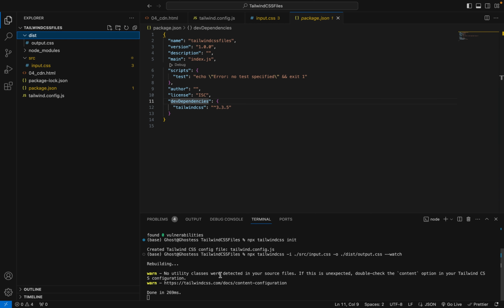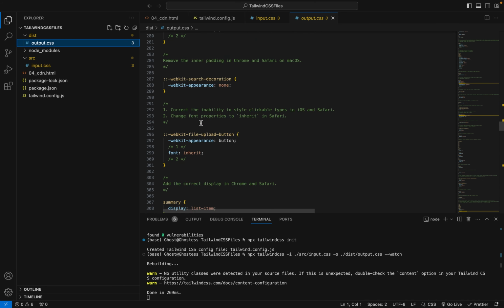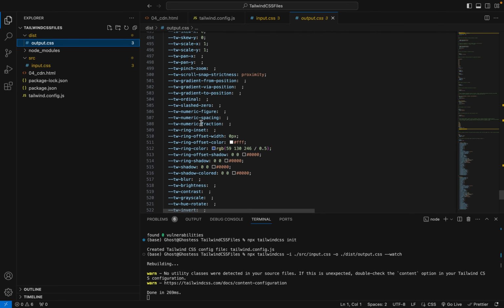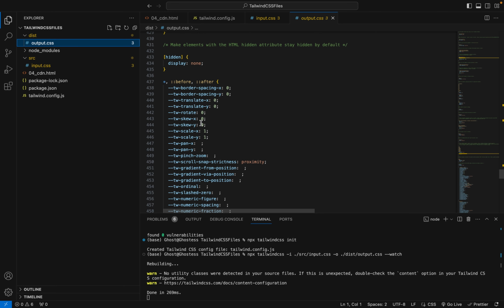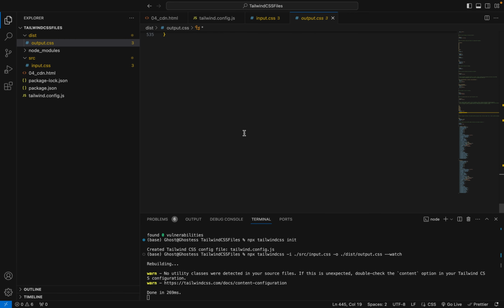No utility classes in your source file. This is an extra double check. No, this is just normal. Okay, the input side, these are the three that are there. Okay. The output side, this is what is there. It gives us the base classes, as you can see. Whatever we put in the input CSS here, everything has been output to this one here.